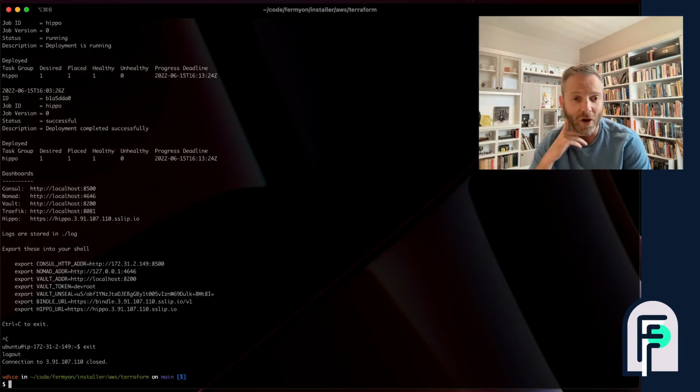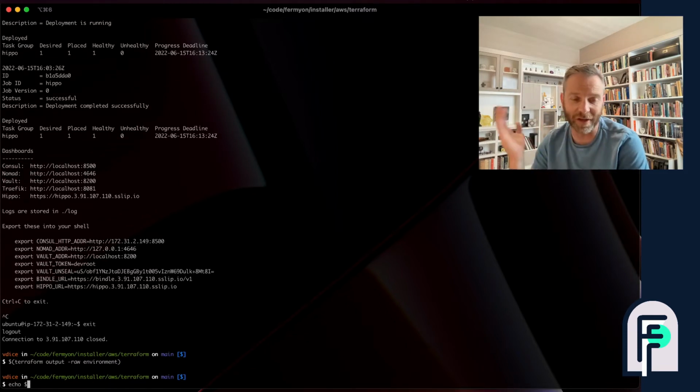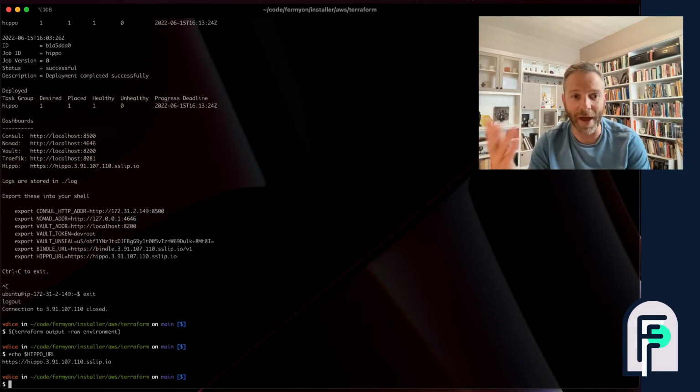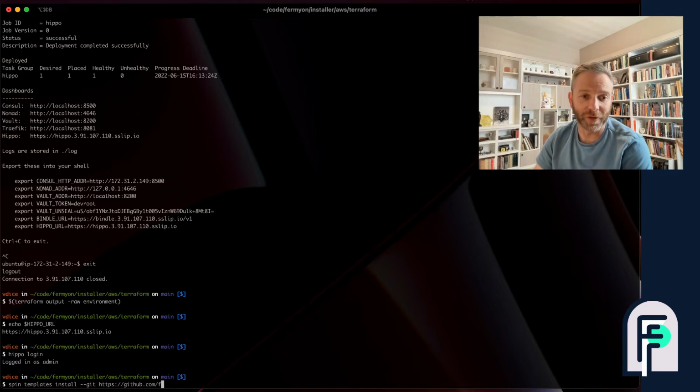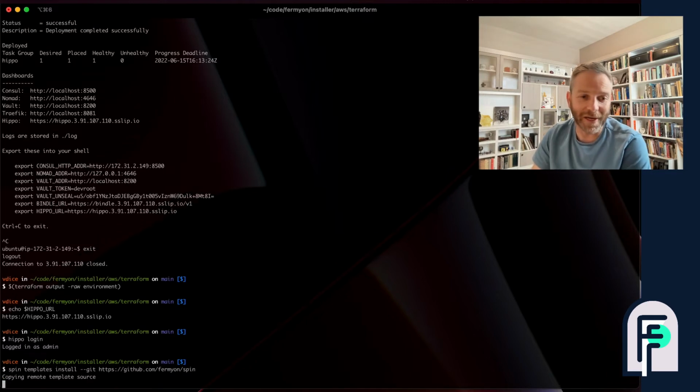So you can see a whole bunch of environment variables got printed out there. At the end, what we're gonna do is locally source those environment variables, because hippo and spin will read those and use them to automatically attach us. So we don't have to do anything particularly elaborate. So we can see the hippo URL is set. So when we run hippo login to log into that hippo dashboard, it just automatically picks everything up from our environment variables.